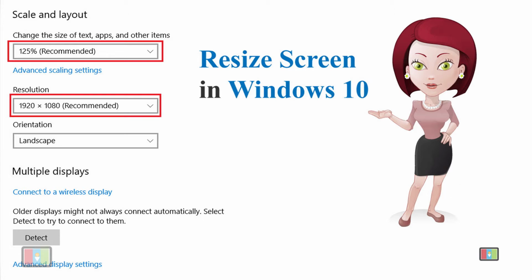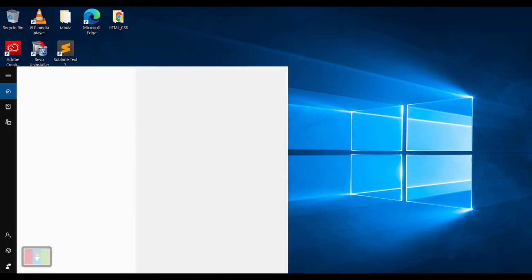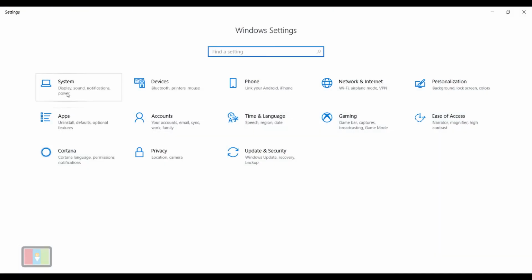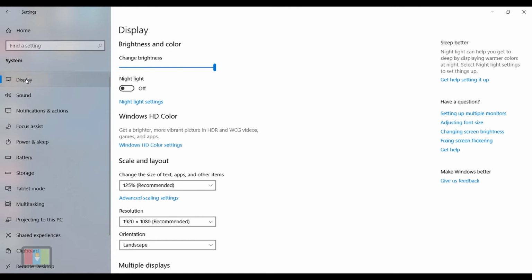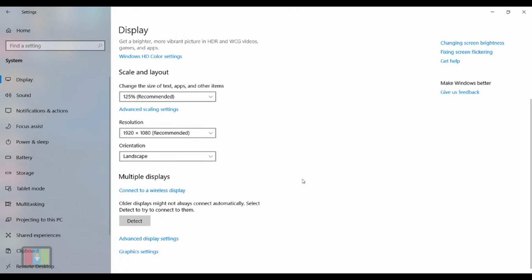Let's start. Go to the Start menu button and then search Settings. Once you get Settings in the search result, click to open. Click on System. And then Display. Under the Scale and Layout, you can find the display resolution settings.